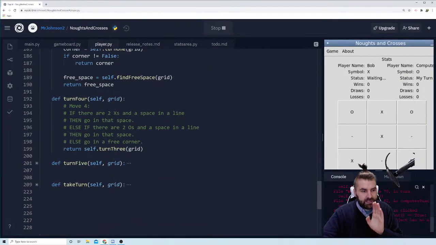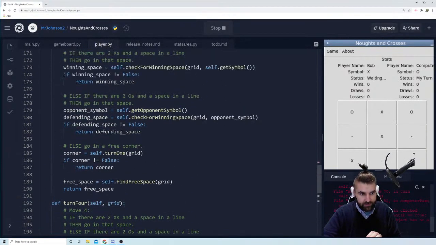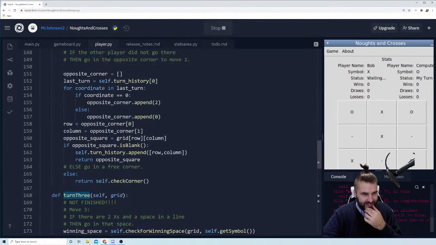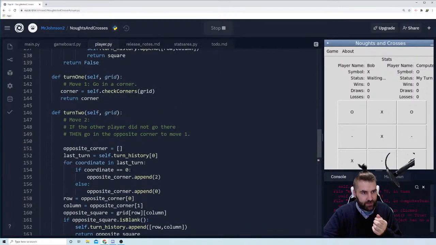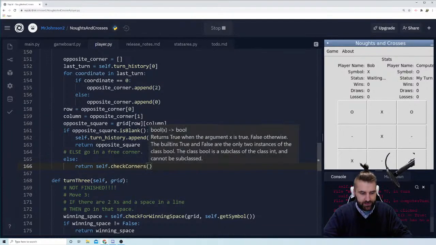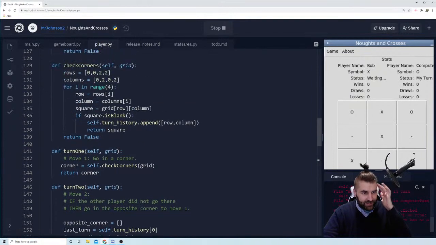Turn 4 is going to be turn 3. That's fine. I'm happy with that because it's a carbon copy. That just works. I feel like I've missed something out of brackets here. Self.check corner. Okay, yeah. Self.check corner needs the grid. Check corners needs to be passed in the grid. It was in the back of my mind. It was like, you've forgotten something.